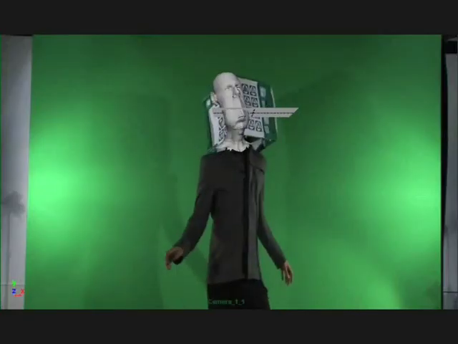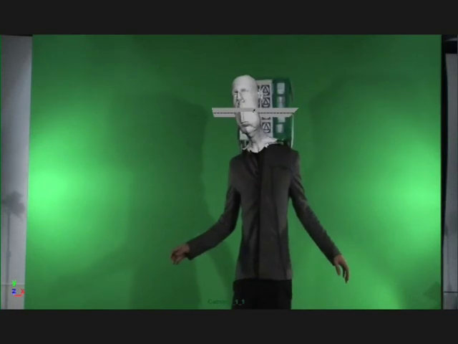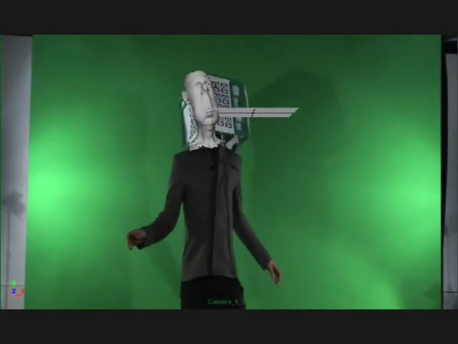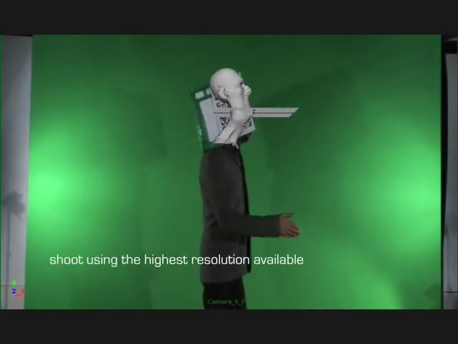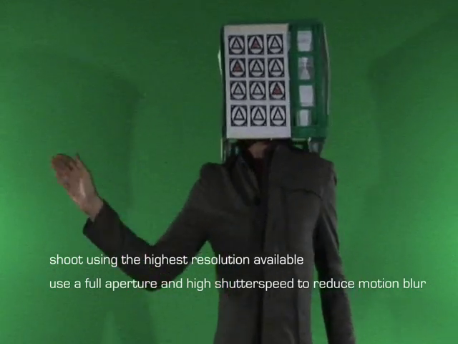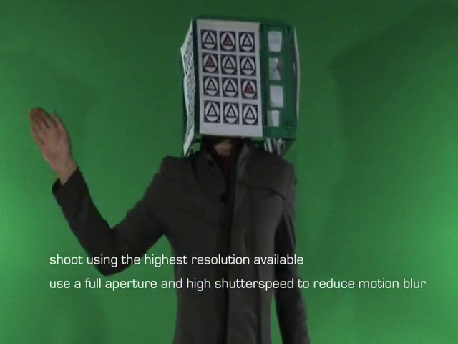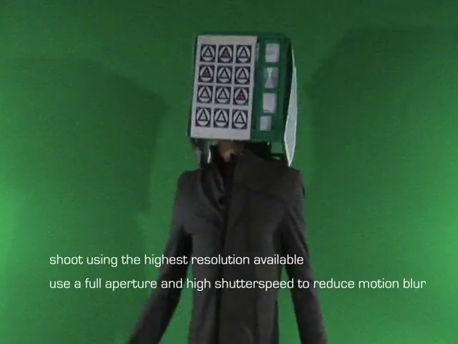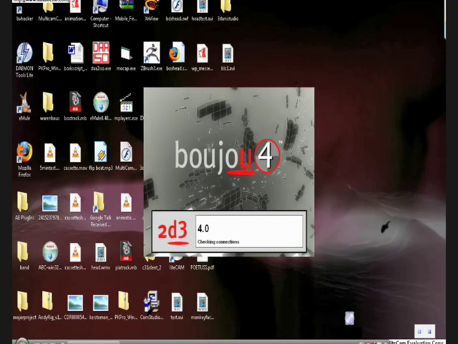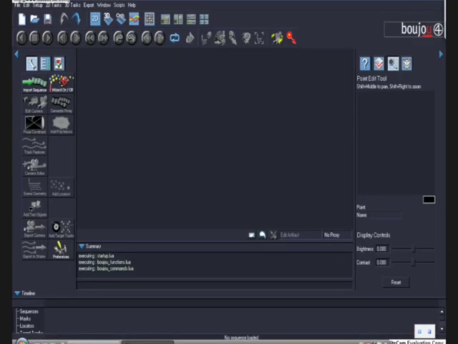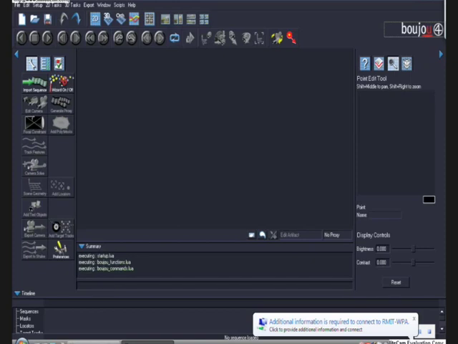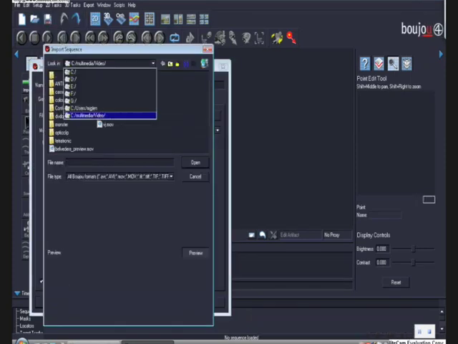Okay, we're going to look at the single point 3D track now, by tracking a head on a body. For the purposes of this experiment, I've shot myself on HDV, wearing this cardboard box on my head. It's not just any box, however. You can see that it's covered in a non-repetitive pattern. As the Boujou software is based on pattern recognition, it's important we give it some data to track with. It also needs to take up a substantial portion of the frame here.